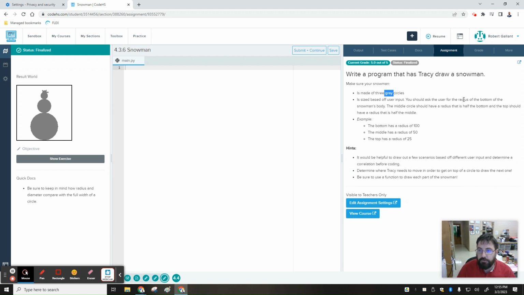You should ask the user for the radius at the bottom of the snowman's body. The middle circle should have a radius that is half the bottom, and the top circle should have a radius that is half the middle. So the example being, if the user input is 100, that means the bottom circle is 100, the middle circle is 50, and the top circle is 25.